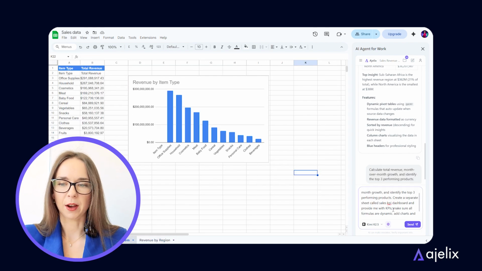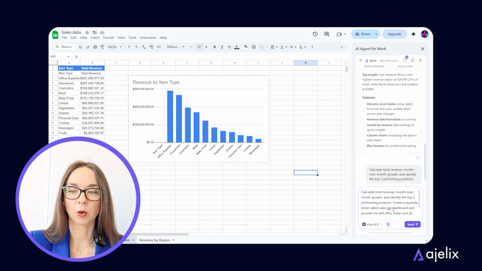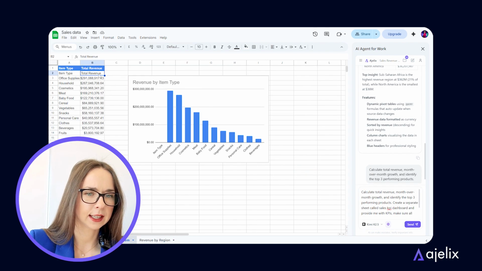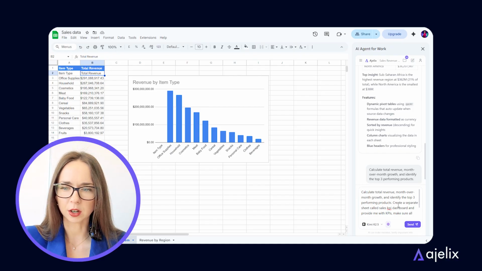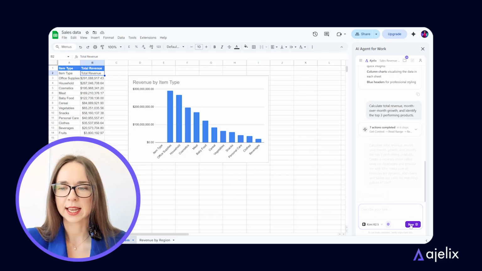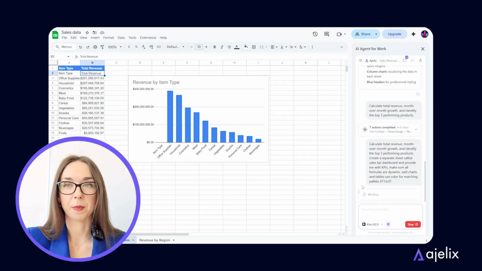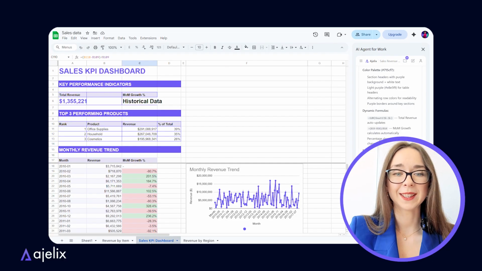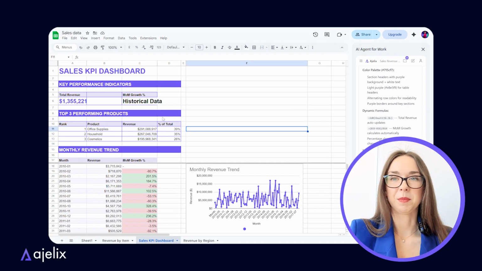Let's send a follow-up prompt and ask it to calculate the total revenue, because I can see that it misunderstood something right here. And we're going to ask it to calculate the month-over-month growth, identify the top 3 performing products, create a separate sheet, and use a specific color to match our branding. A couple of minutes, and the AI has created a sales KPI dashboard.